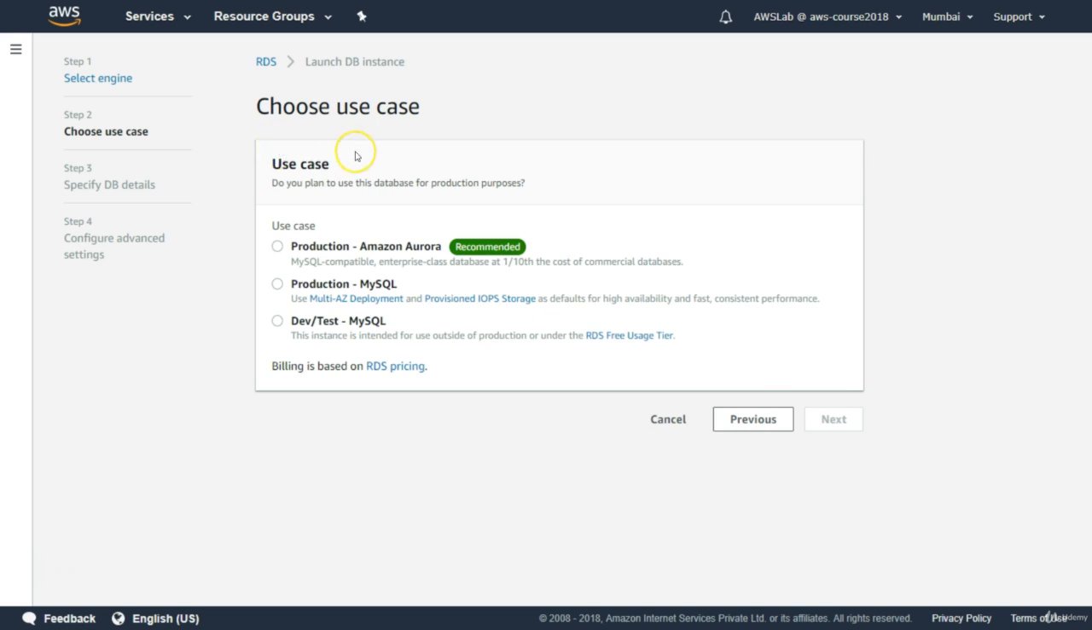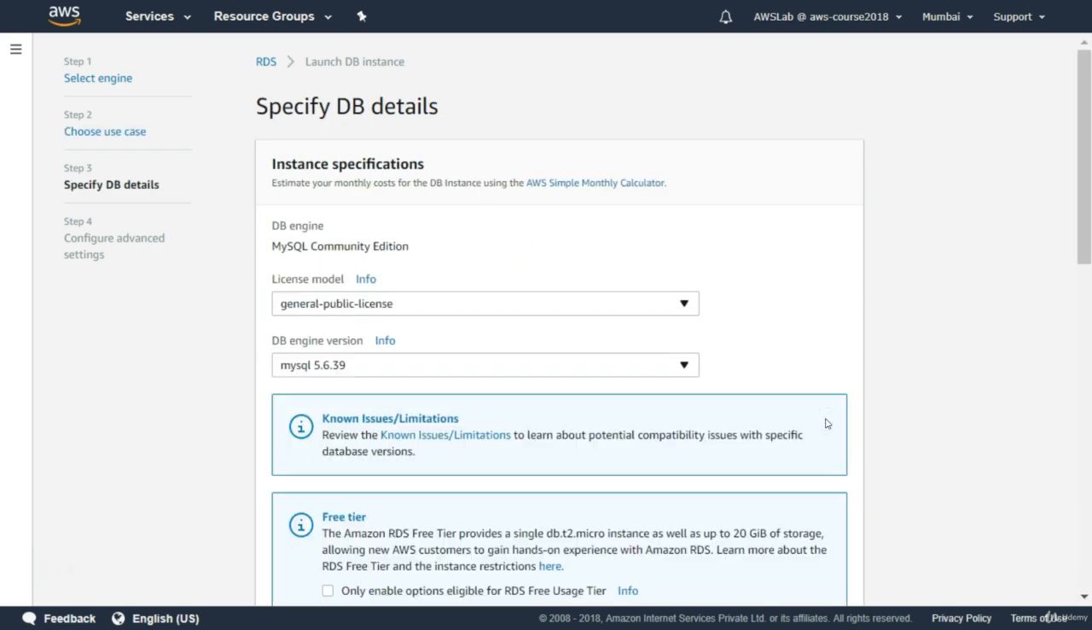and here we can see use cases. Do you plan to use this database for production purposes? As we are going to use this for a demo, we will just click this dev/test, that is development and test server MySQL, and then click next.